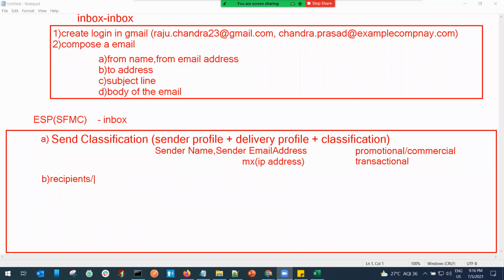Recipients, or you can call it as "to". Where do we have it? We will save it in a data extension, which is nothing but a table in layman language, or a SQL table. A table which stores data.